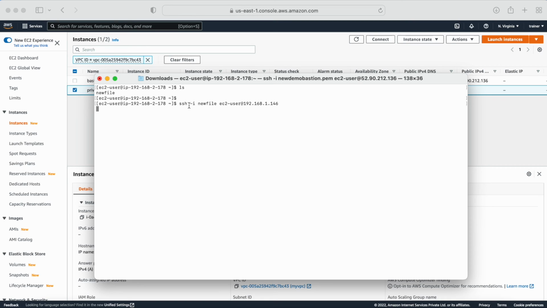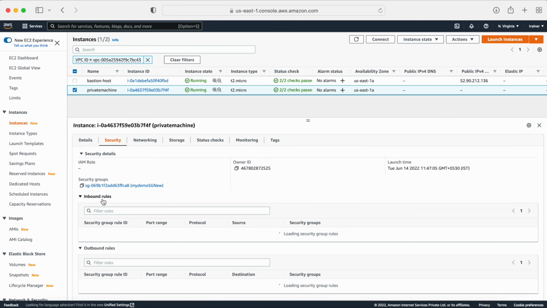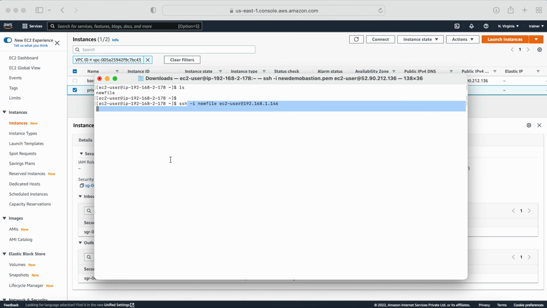Okay, I'm not able to connect to this. Let me see the reason why I'm not able to connect. So for the first thing, for the troubleshooting, what I need to do is check the security group. So this is my security group and port number 22 is enabled, and the source IP from where I can connect to the machine is my local IP, right? So that is the reason I'm not able to connect to this machine.